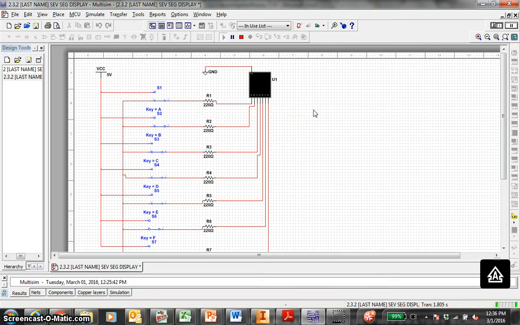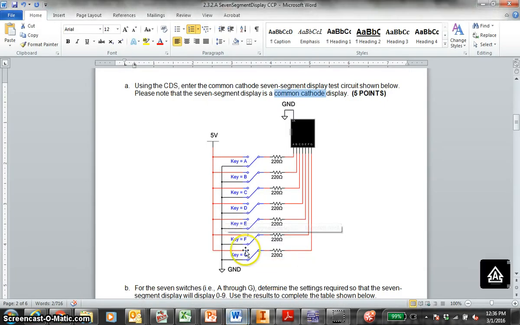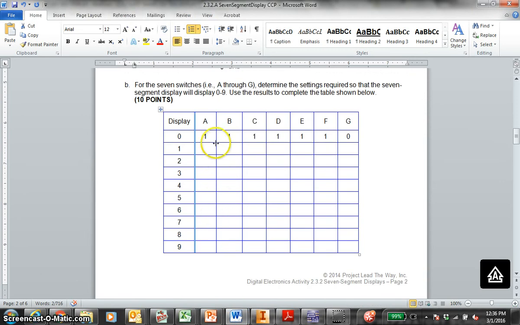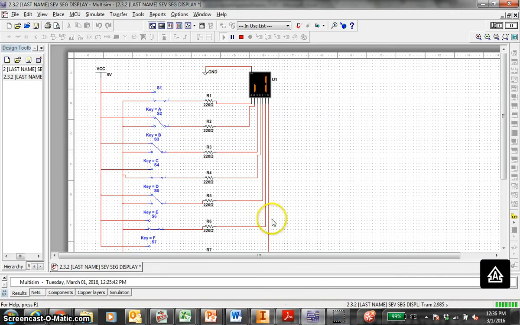Part B, to display number 0, A, B, C, D, E, F must be on. A, B, C, D, E, F. That displays 0. So what you're doing is just following the activity here. 1, 1, 1, 1, 0. How do you display a 1? Well, you need to figure that out. So let's just play with the switches. You know, you're randomly pressing A, B, C, D, E, F, G.